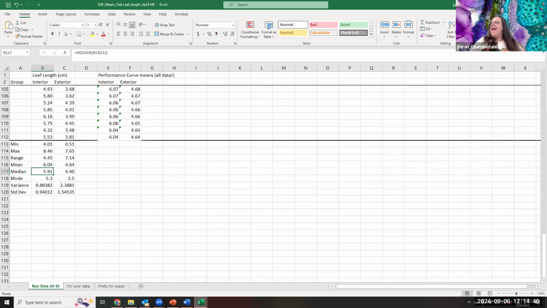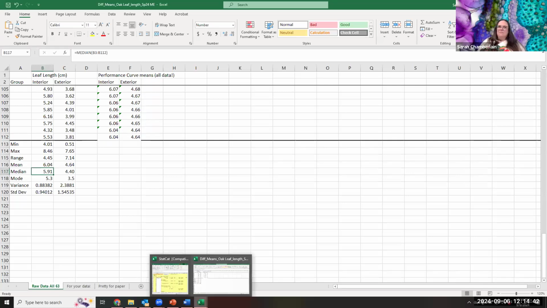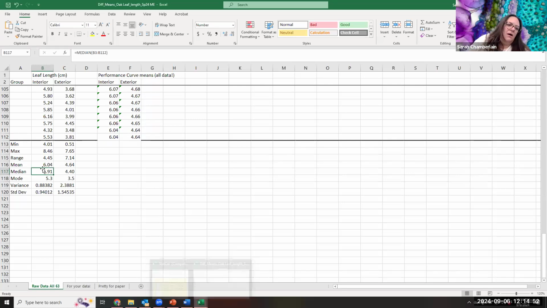And then the median, hey, what does median do again? It's the middle number. Okay. So slightly different from the mean in both cases. That's interesting. Not that different, but a little bit different. And then what's mode? It's the number that appears most often.